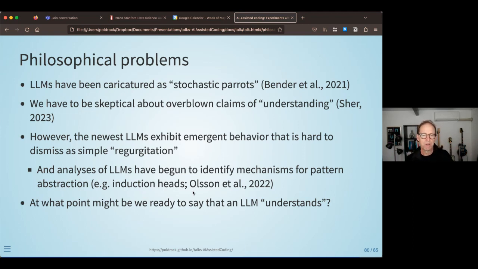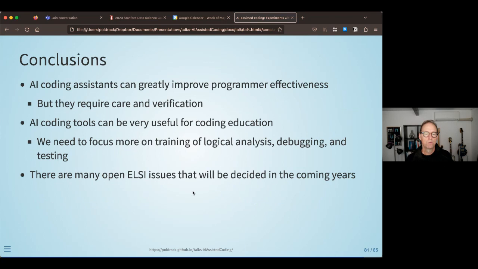So I think it's a really interesting question as to when we will be ready to say that an LLM understands, and what does understanding mean in that context? So just to conclude, I think that you should all be working now with AI coding assistants, whatever you have available to you. I should note that if you're in an academic institution, you should be able to get free access to GitHub Copilot via your educational email. And so that's a good way to get started. And you can also get access to GPT-3.5 via ChatGPT.